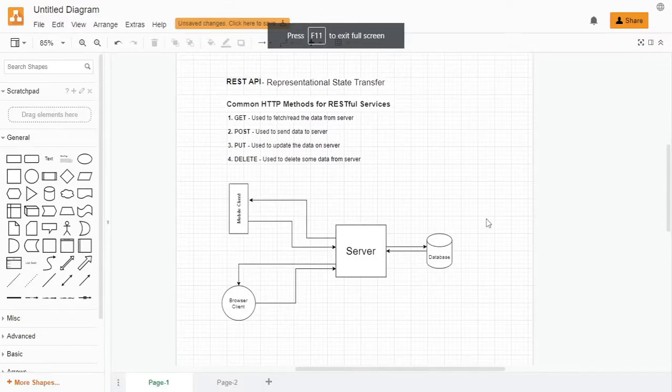Hello guys, so today I will show you how you can create a REST API, which stands for Representational State Transfer. There are common HTTP methods that are used in a REST service. The first one is GET, which is used to fetch the data from the server. Second is POST, which is used to send the data to the server.